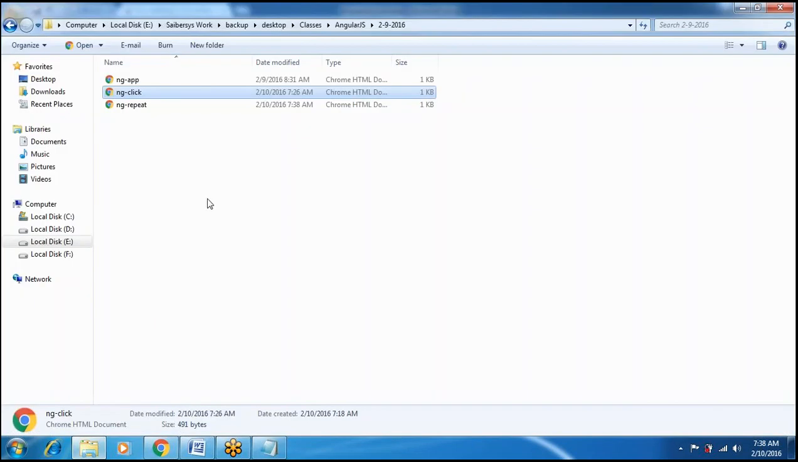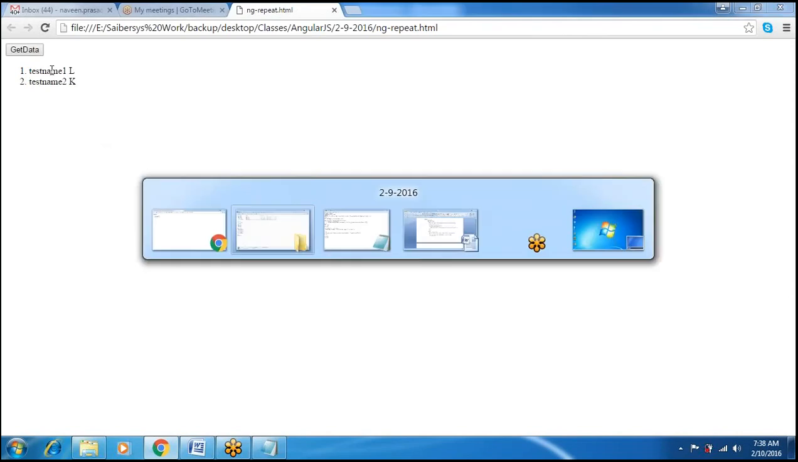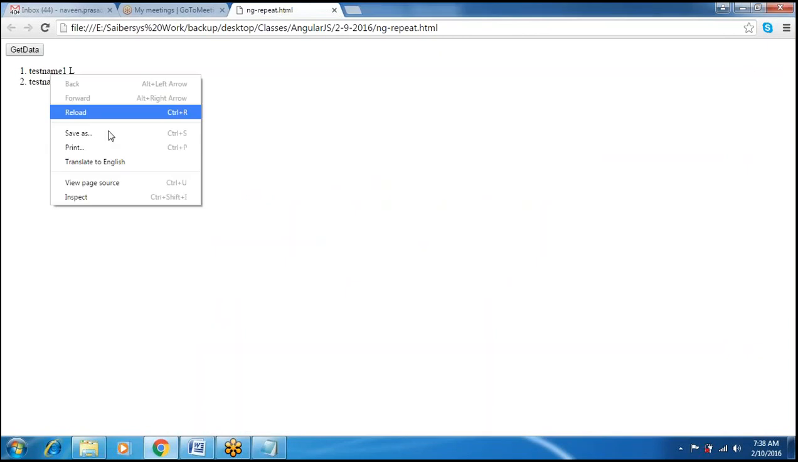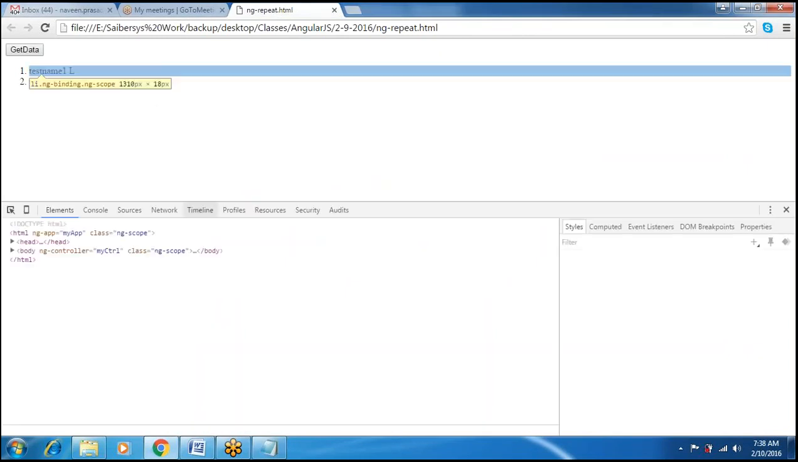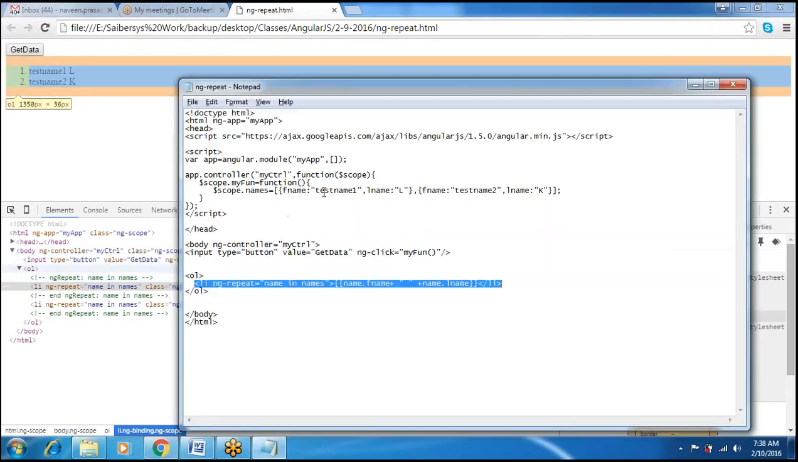Okay, if I execute this example, two list items are displayed here. Here I created only a single li element. In this scenario, ng-repeat repeats the HTML element. We have two records in the object type variable names.